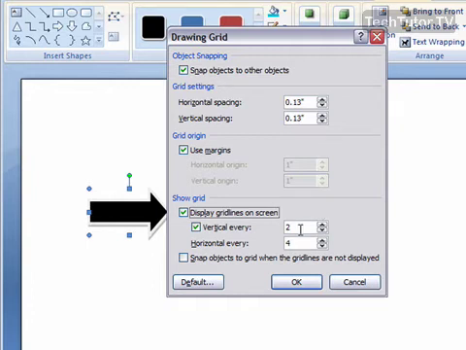Now you can set these to be vertical every certain space. By default, these are going to be one. That's your typical grid. If you want a larger grid, you can increase those numbers to make it a larger grid, and it's going to basically skip the grid lines that you don't put in there. You can also change this back to default after you've changed it by clicking the Default button.